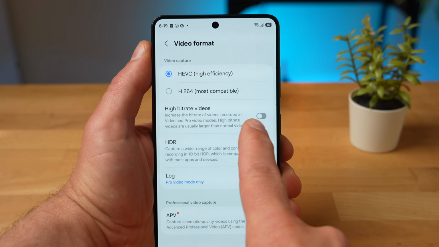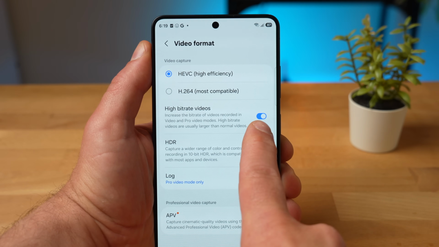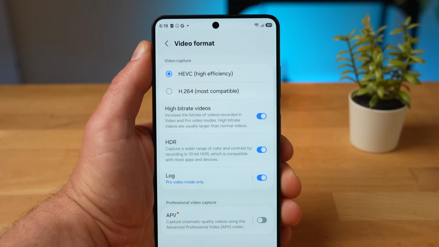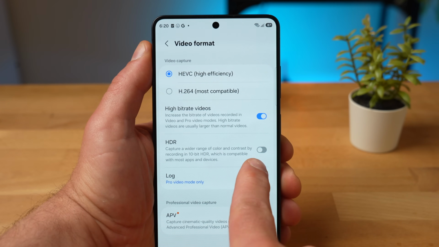For optimal image quality, you should set the bitrate to high. This is the only way to save as much data as possible when recording. Of course, this also results in larger files. HDR video has little to do with HDR photos in principle.